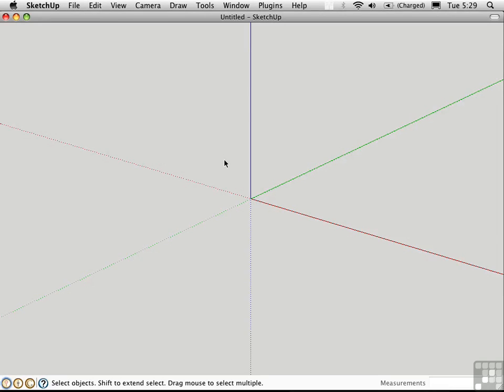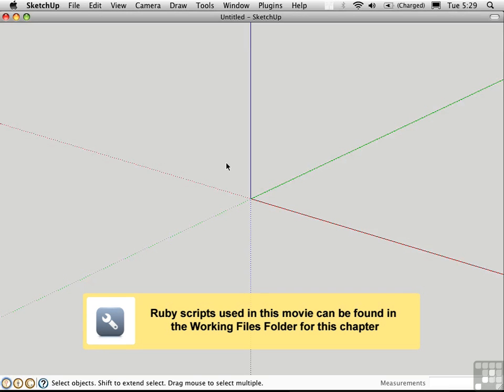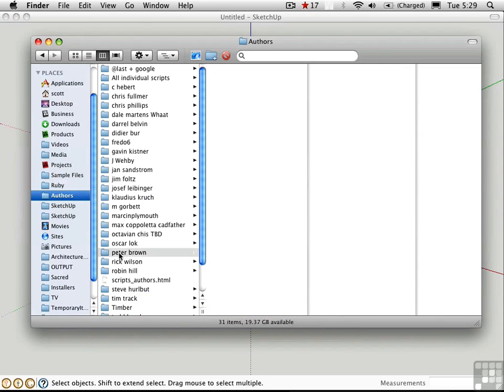You can create mathematically derived forms in SketchUp with Ruby scripts, and I'll show you 3 separate scripts that I've used from time to time. First of all, Peter Brown has written a script called Draw Helix, which is invaluable when you're creating handrails for circular stairs, screw threads, or any number of helical structures. Gavin Kistner has written a geodesic script, which I'll demonstrate in a moment. And finally, Claudius Crutch has written K-tools, which allow you to graph equations in SketchUp.